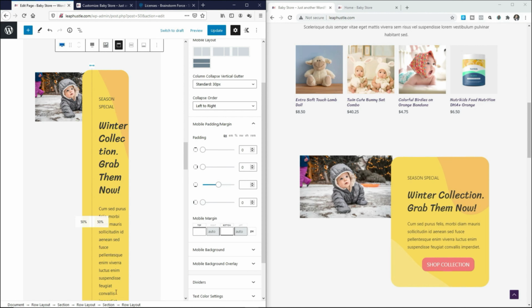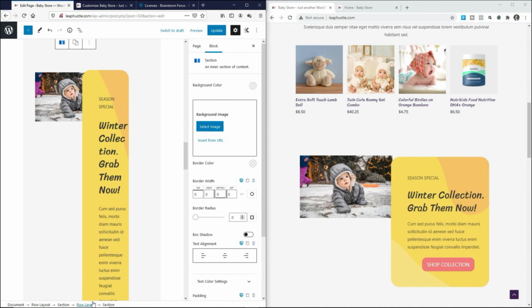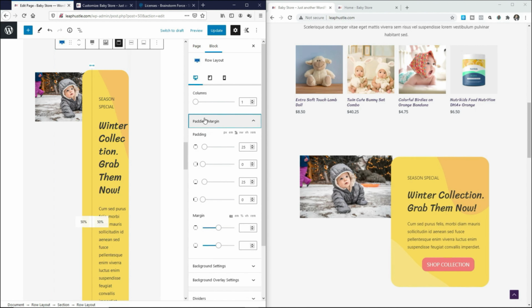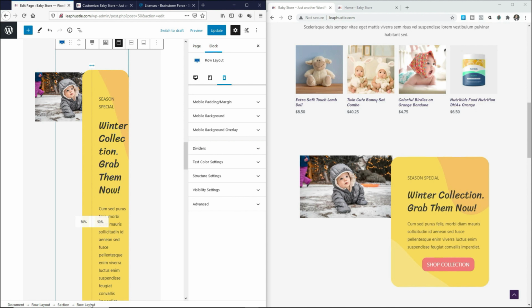And if we go one layer before, nothing has changed. And if we go to the row layout, this is the default setting as well. And then on the mobile settings, nothing has changed. So that's basically it for the image layer. Now let's go to the yellow box and we'll start with the season special tags.